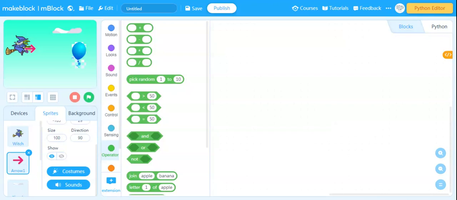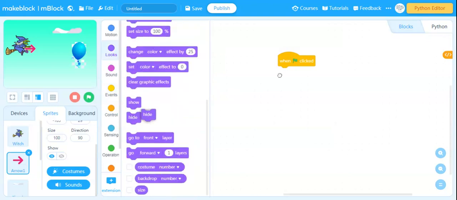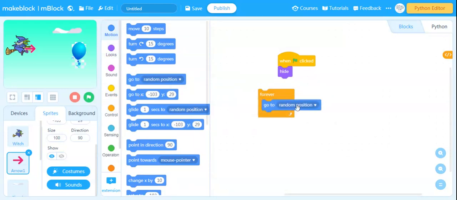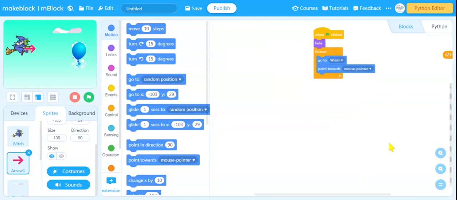For it, I'm going to put a when one click block. After the when one click block, let's put the hide block. So when one click, hide, forever, go to which, and point towards mouse pointer. Let's put it here.